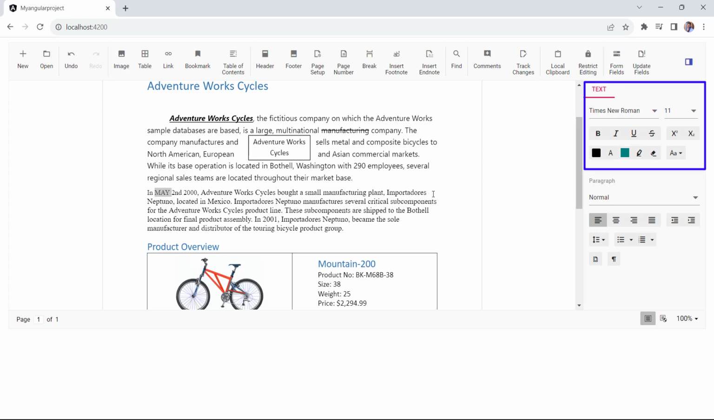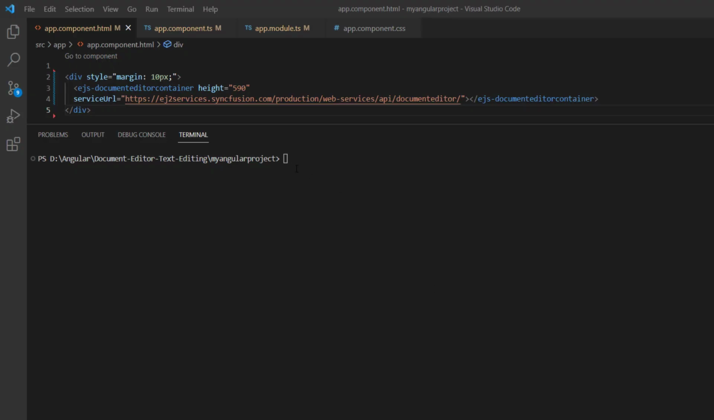Next, I'll show you how to programmatically perform a few of these text formatting options using an external button click. For that, I plan to use the Syncfusion Angular button component. So, I install the Syncfusion Angular buttons package by running the command ng add @syncfusion/ej2-angular-buttons.